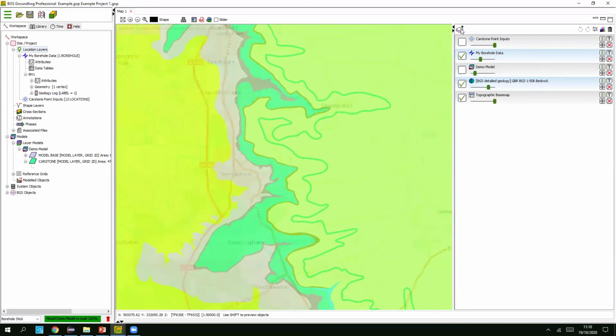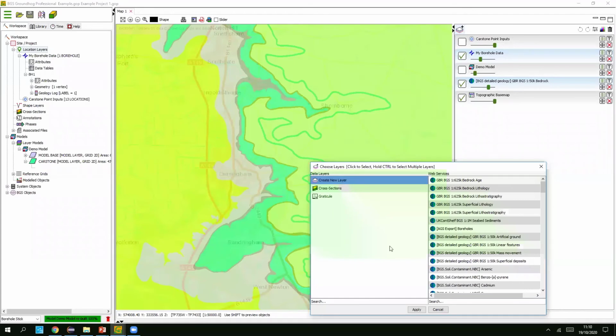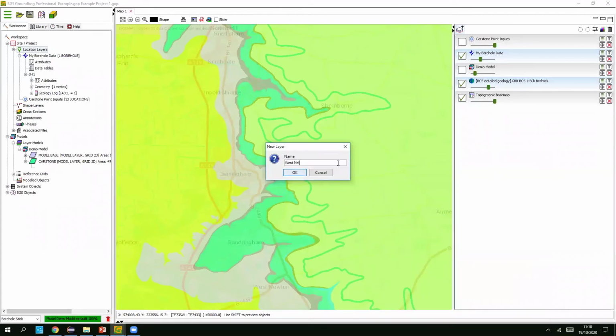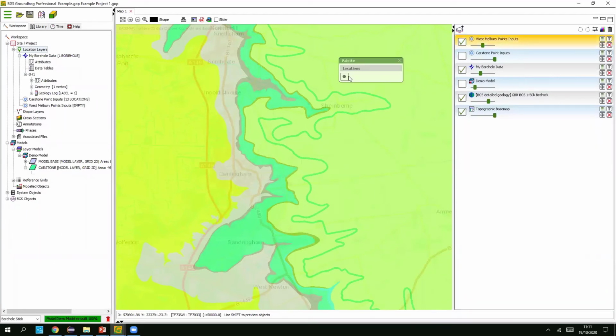So let's just add a few points for that layer. Let's make a new point layer, West Melbury points input. And let's just digitize a little bit. I'm being very, very rough here. It's just for a quick demo, so please don't be too harsh on the accuracy of my digitizing. Let's just pick a few points off the base of that layer there. And let's add that to the model.